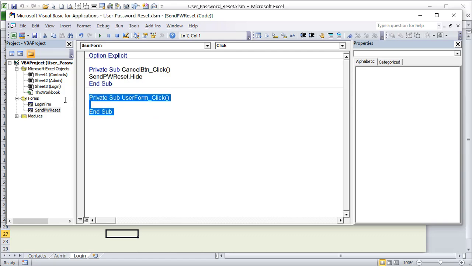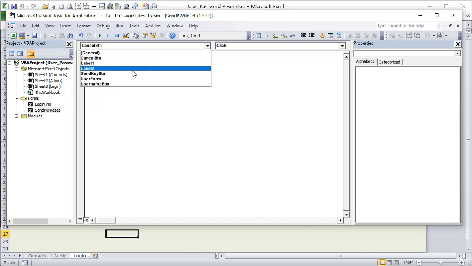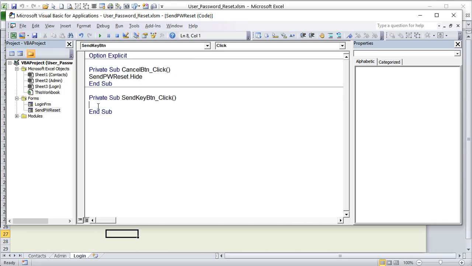Next up, what do I want to do? I want to do some actions. What if they click on the send key button? I want to run some checks as soon as they click that button. The first thing I want to do is check for a proper username. So let's do that just now. We're focused on sheet 2. With sheet 2, that's what we're going to focus on. Check for the proper username.